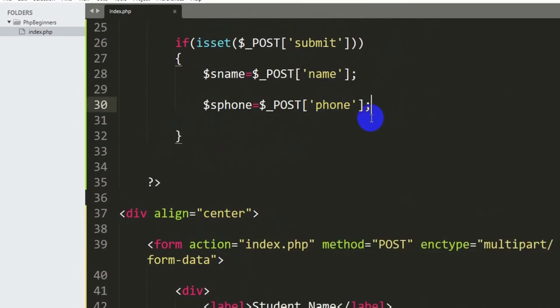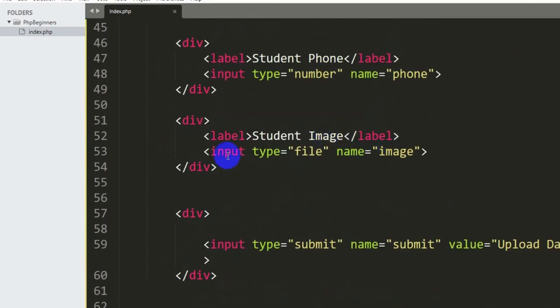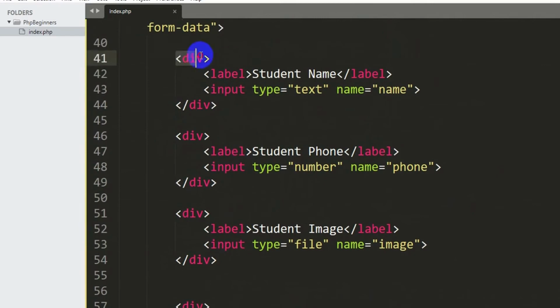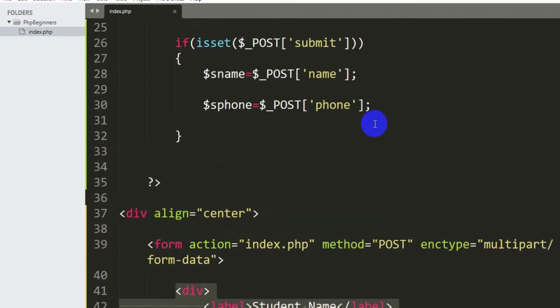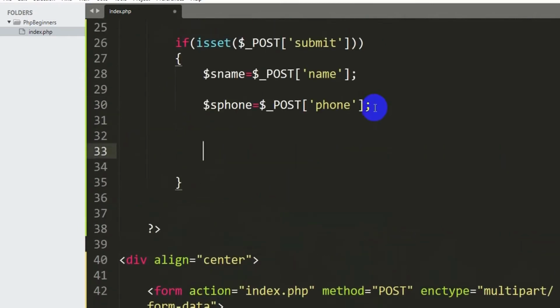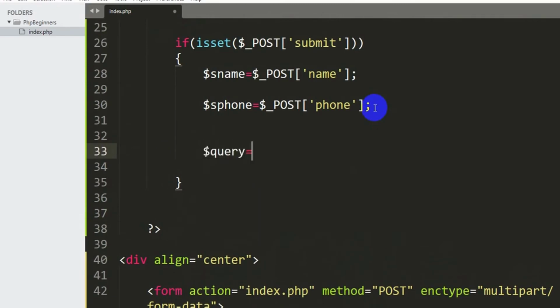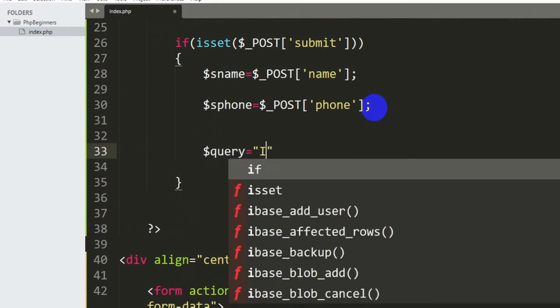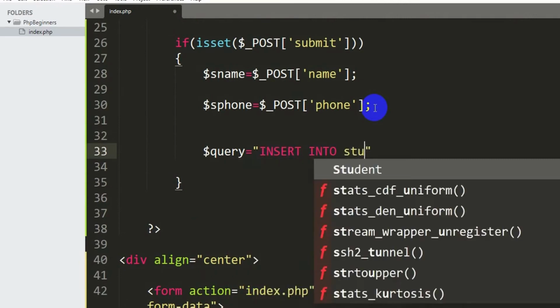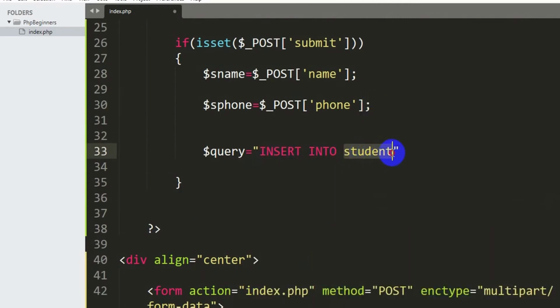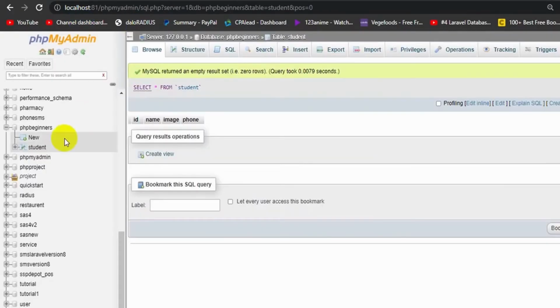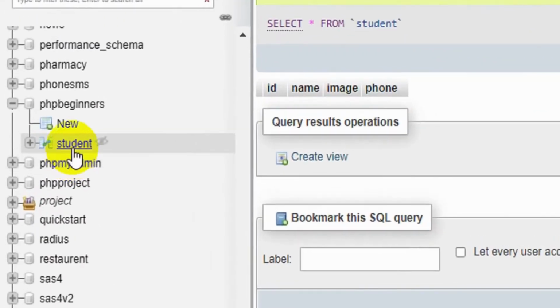Now we are going to write a query so that we can upload those to our database. We will actually do the image later, but let me just show you how we can upload those two. Here let's declare a variable. Let's say $query is equal to two double quotations, and inside it we are going to say insert into student, and this student is our table name actually. If you go to our database, and let me zoom in, you can see our table name is student.